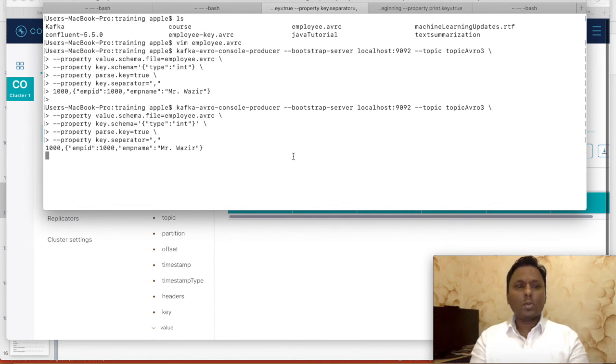What if I want to send the key schema file as well? It's the same. You have to write the schema for the key, and you have to pass employee.avsc, then employee key avsc, and everything will be the same. So this is how to produce Avro data and how to consume Avro messages using the console producer and the console consumer. Hope this lecture is good enough to understand the concept of Avro console producer and Avro console consumer.